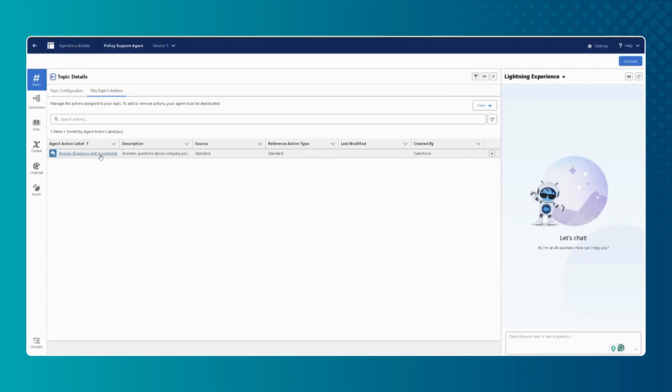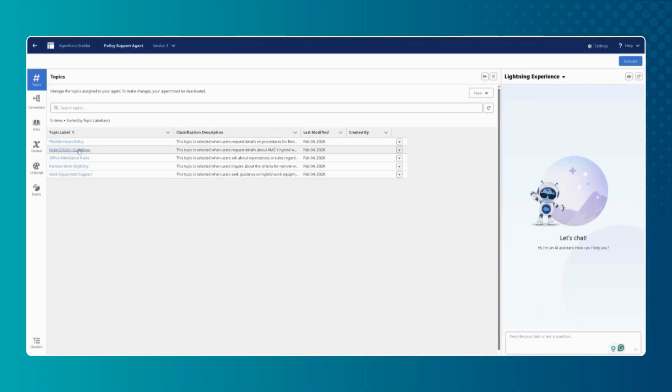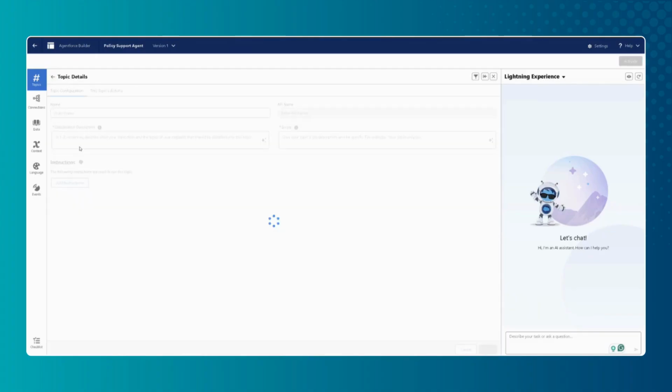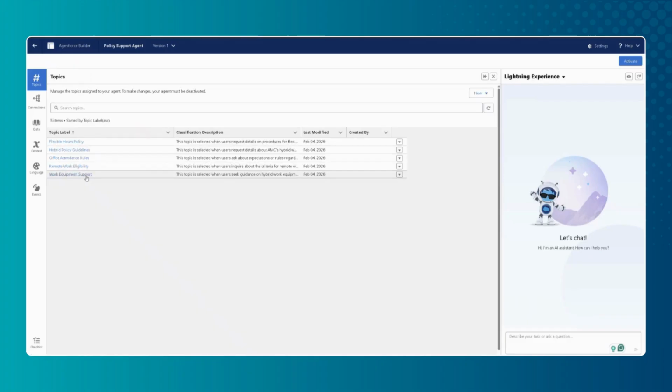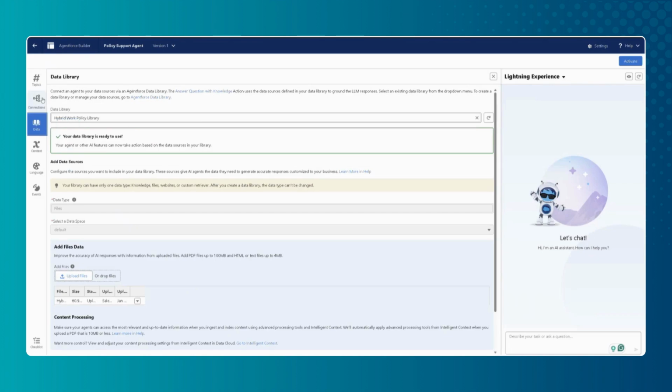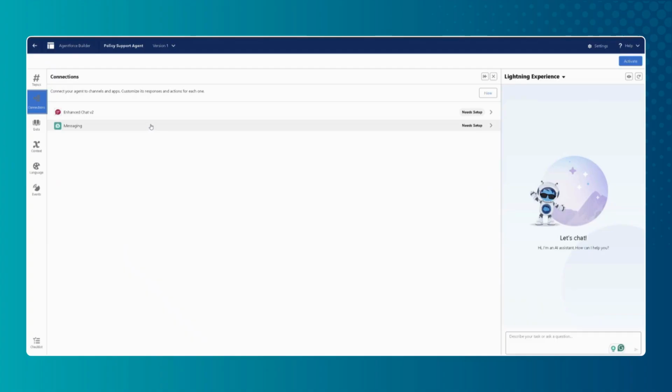And Salesforce Agentforce automatically determined that this would be the right action based on the details we provided, the description of what we anticipate this bot is supposed to do. Similarly, for all of these topics, it automatically added the same action to answer the questions utilizing the knowledge, and the same for all of these. And what we're looking at, connections. Currently, we have messaging enabled. We'll test the messaging, and then we'll go to the phone channel.